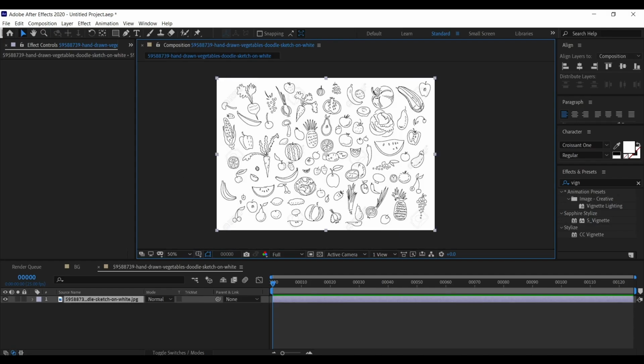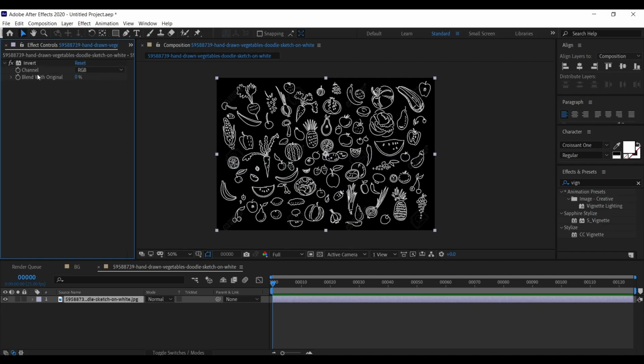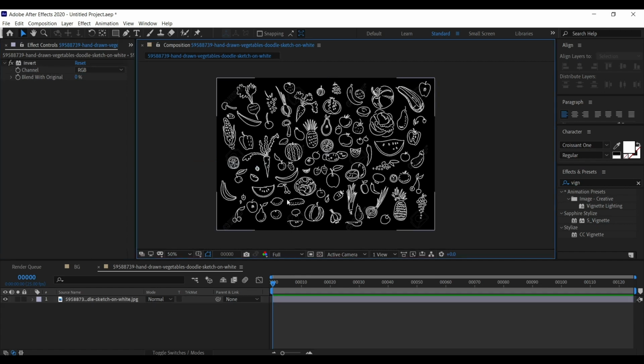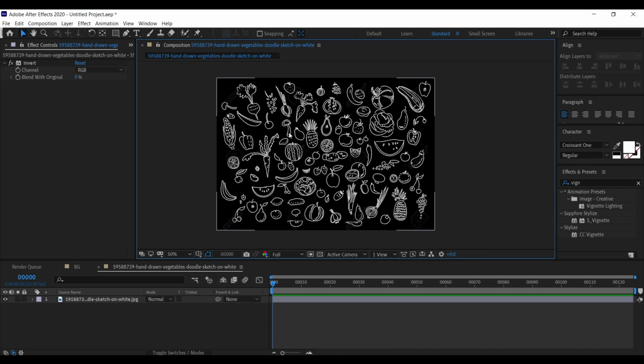Now since we don't have an alpha of these icons, we have to extract these icons from this background. So invert. When you invert, the black becomes white and white becomes black, but it's just a change of color. We still don't find the alpha for the icons, so that we can use these icons against any different background.